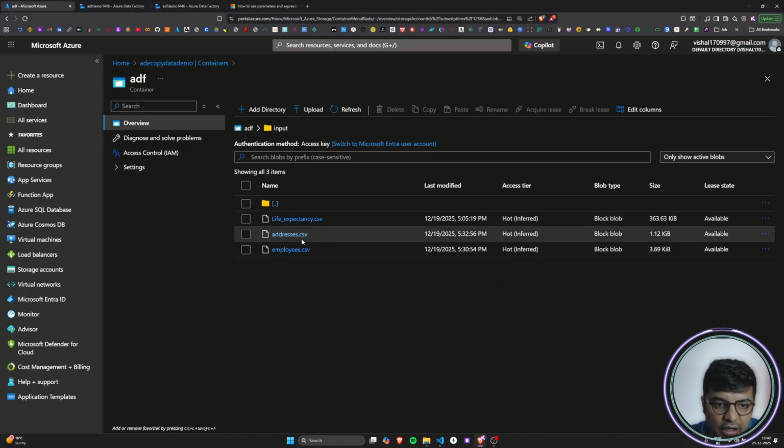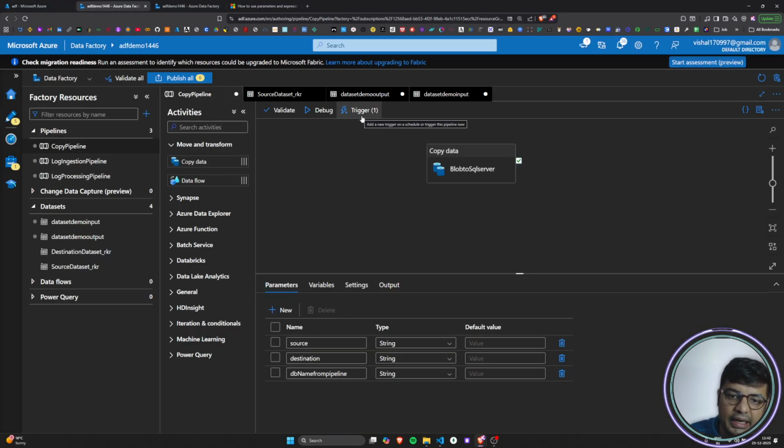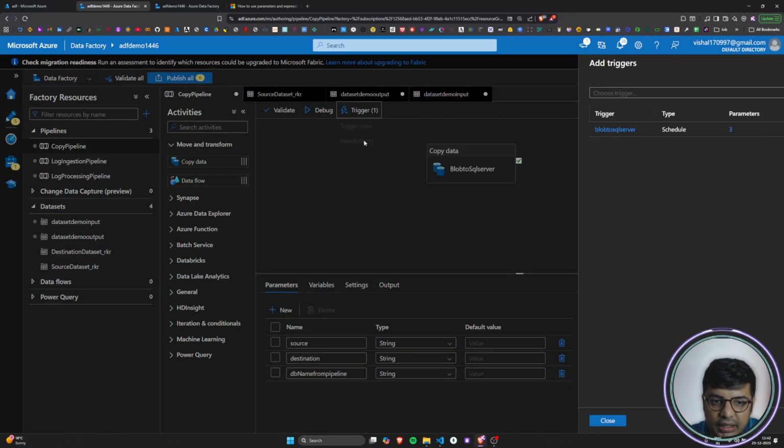Now if I want to dynamically add something, I have a few more data inside my blob. Now I want to dump this addresses.csv file into the address table. So what I will do is, I will not create any other linked service, I will not create any other data set. I will just create another trigger. I will come here and click on new.